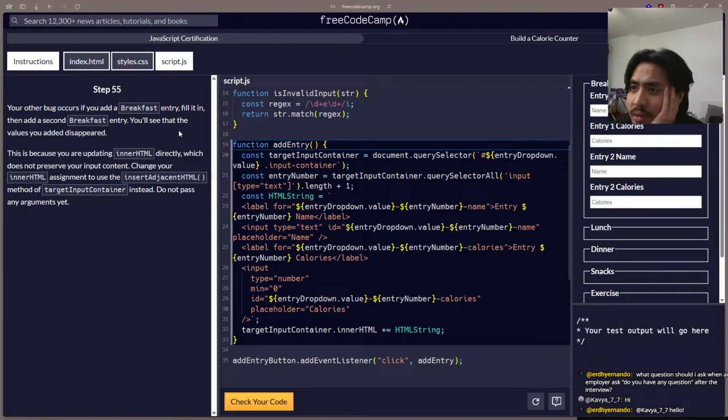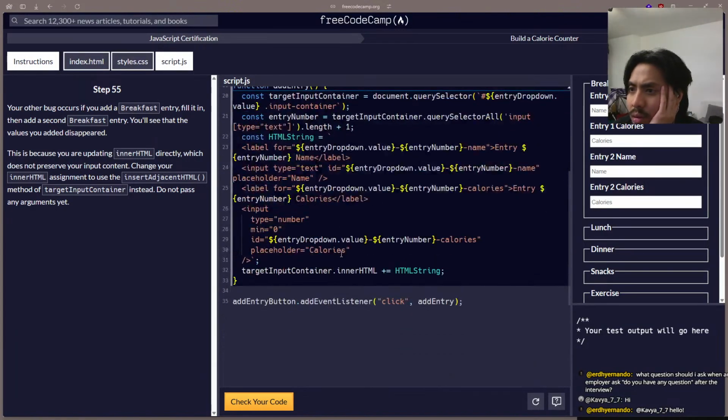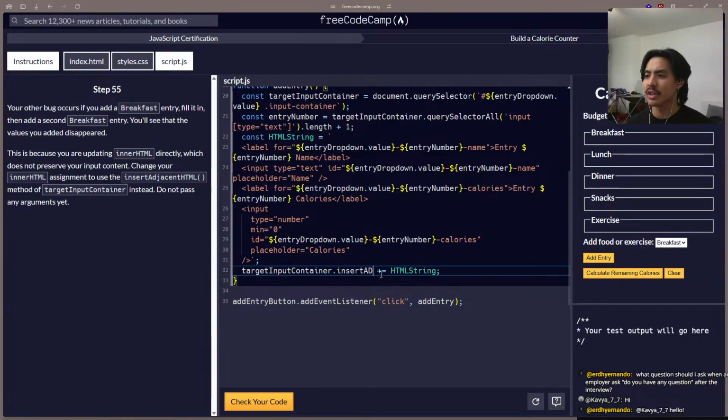Prevent default, right? That means you need to do prevent default. You'll see that the values disappeared, which does not preserve your input content. Change your initial assignment to use the insertAdjacentElement method. Do not pass any arguments yet. Okay. Which does not preserve your input content. Change your initial assignment to insertAdjacentHTML. Okay, got it. Do we need to change that as well?